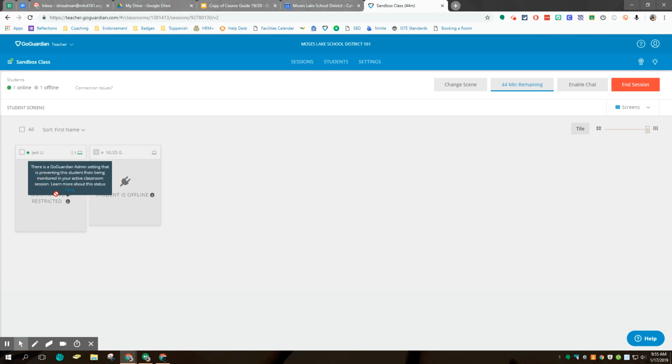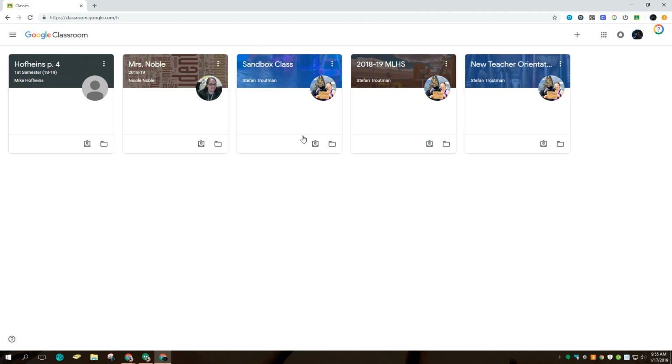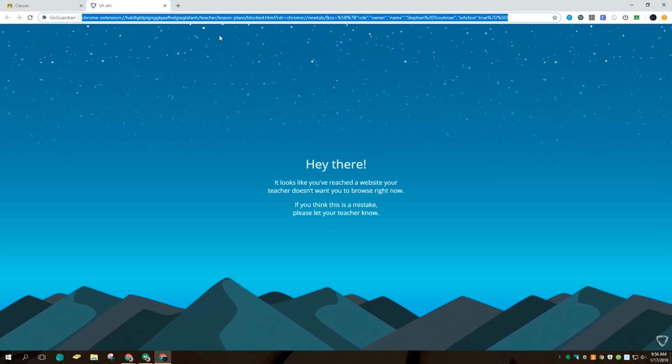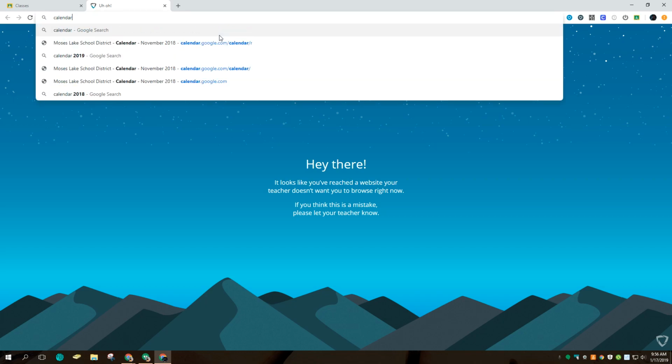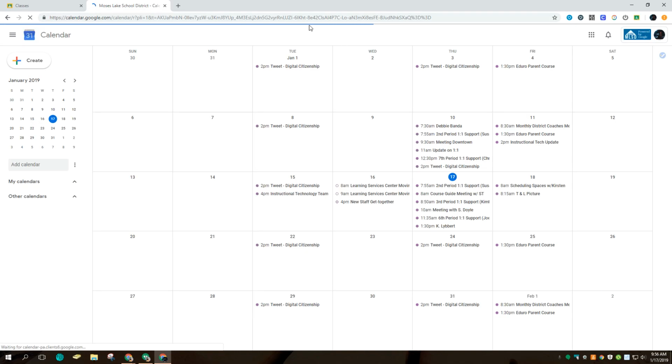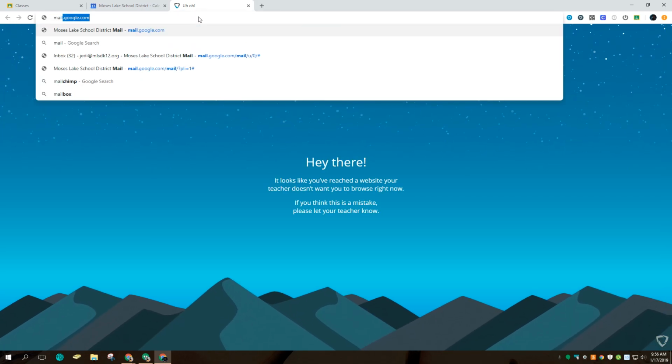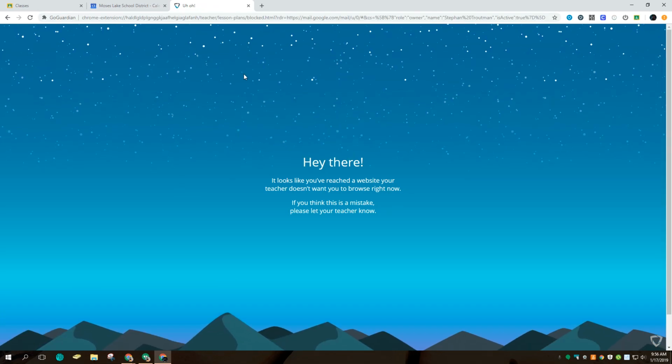So now that just added this here. Now we can see that monitoring is restricted, which is something new with GoGuardian, just because I have it up on the same computer. But if I go to a new tab, you'll see that this is blocked because I didn't say that this student could go to just the Google homepage, which is what that is. But if I go to calendar.google.com, Google Calendar. But if I try to go to, say, mail.google.com, I can't go there.